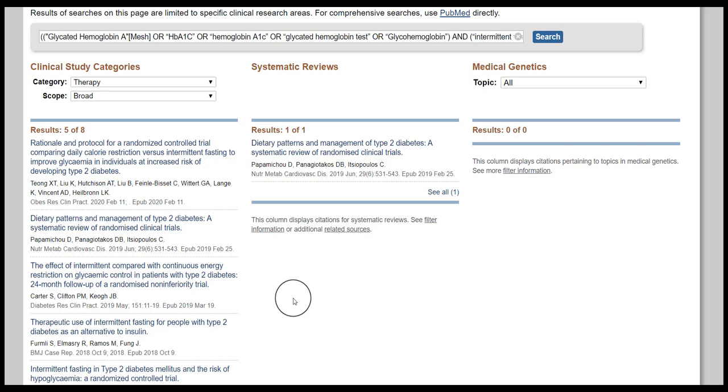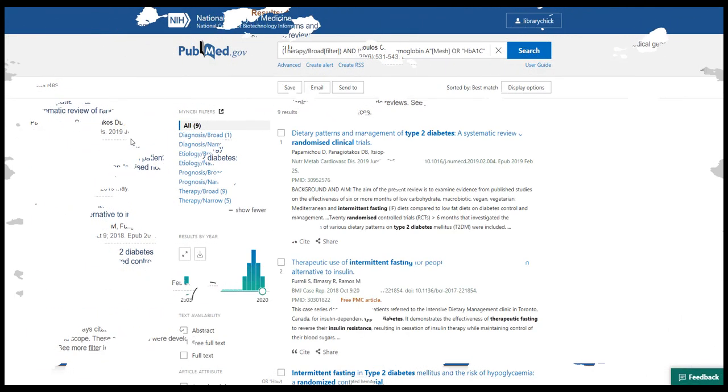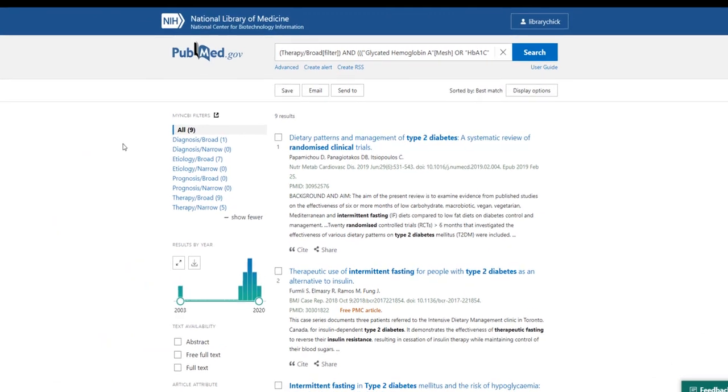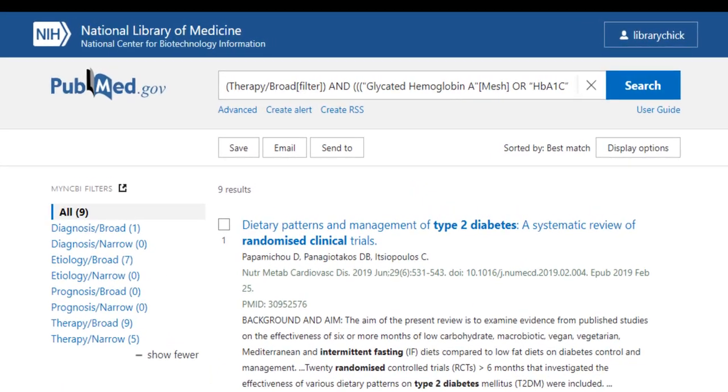Now let's take a look at our results. This page gives you a brief view of the results that you will get. We happen to have a search result that's small in number, but this can get very large. So if you scroll down, click on See All. When you select See All, it takes you to the PubMed results page, and from here you can refine as I showed you in the results page tutorial.